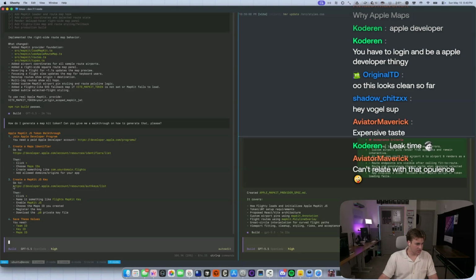MapKit.js key. Gotcha. Okay, so we need to go over here. I create a new key. It's going to be a maps, I assume. MapKit. I just see maps. Let me click this and try to configure it. There we go. Okay, save. Maps ID. Why can't I scroll on this page? Oh, okay, I guess that's all the options available. Register. Download my key. Gotcha.